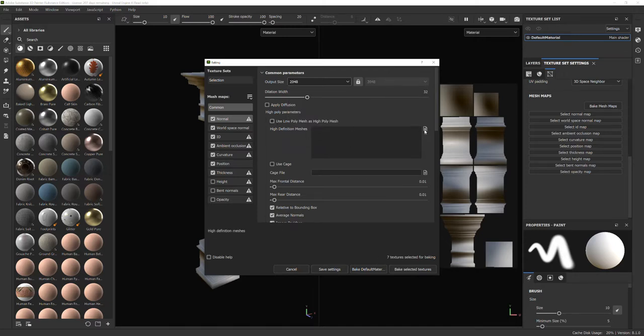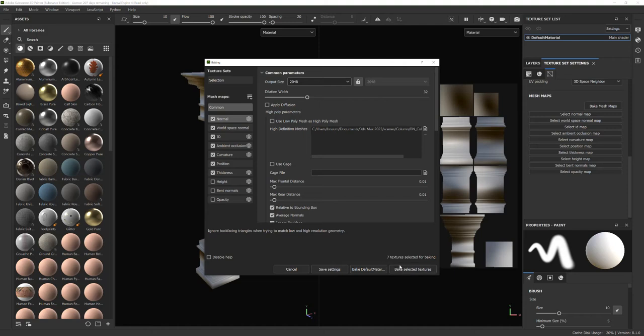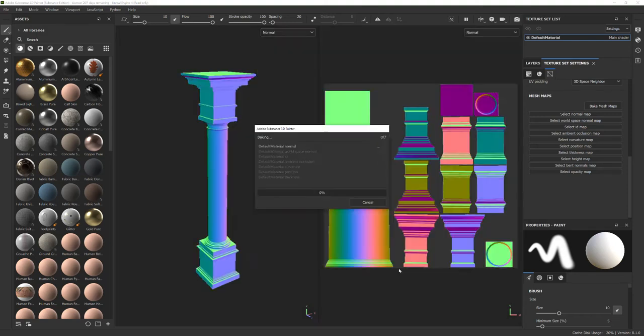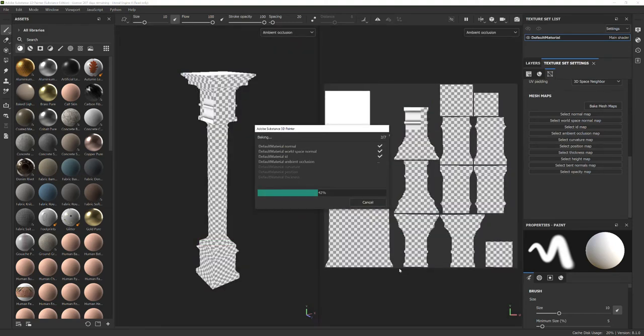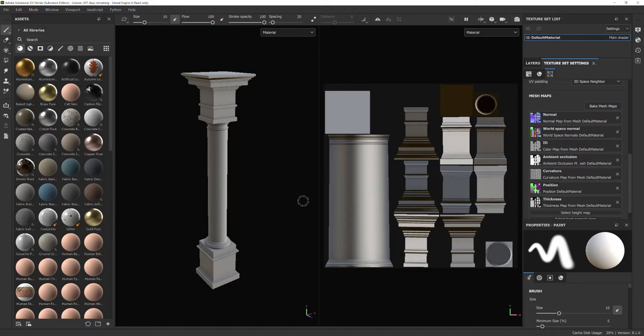And then I'm going to come over here, and for high poly parameters, under high definition models, there's a little tab that you click on, and that allows you to select your high poly. So I click on that and say open, and I'm just going to click bake selected textures. What this does is it goes through and creates a number of different image files based on the mesh data.